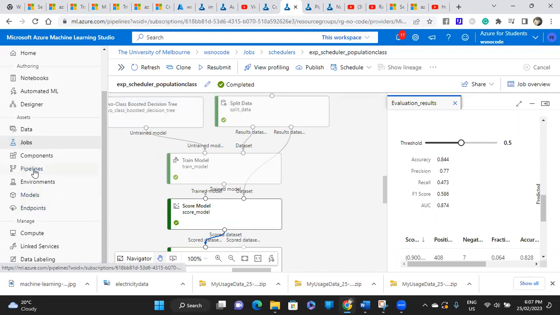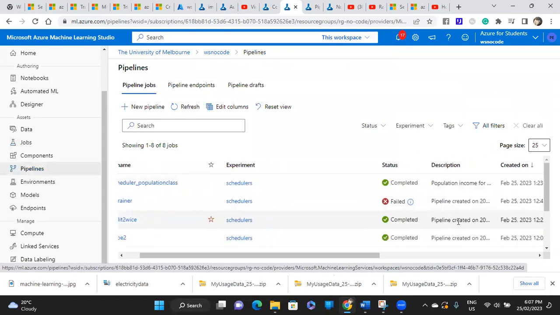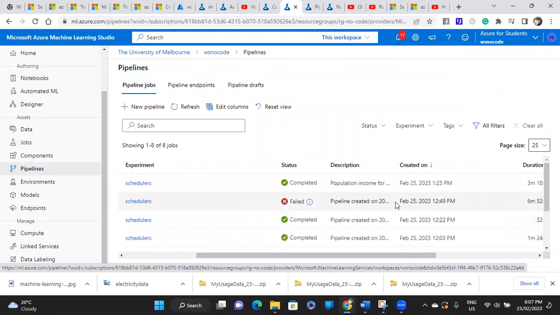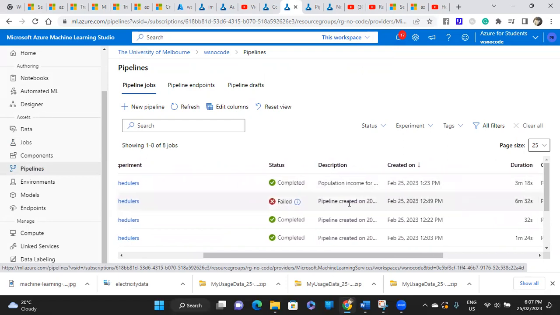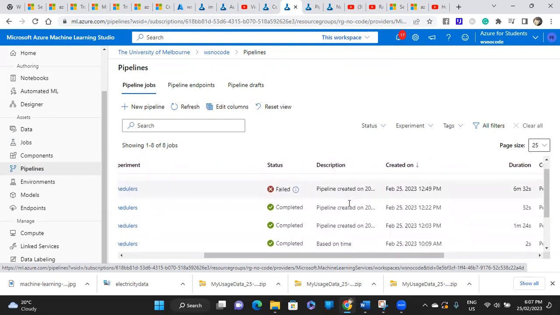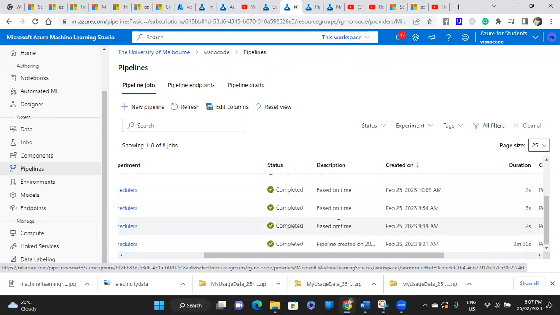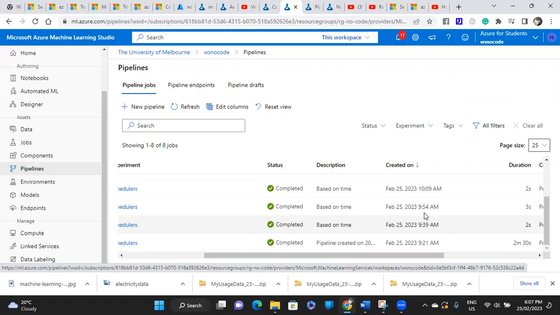So when you go to pipelines, you can see the pipelines that have run in my own studio. And how do you know the ones that I have scheduled? So you can see that these three said based on time, based on time, based on time. So I created this pipeline to run every 15 minutes. You can see this one run at 9:39, the other one at 9:54, and the other one at 10:09. So the difference between the running of these pipelines is every 15 minutes.